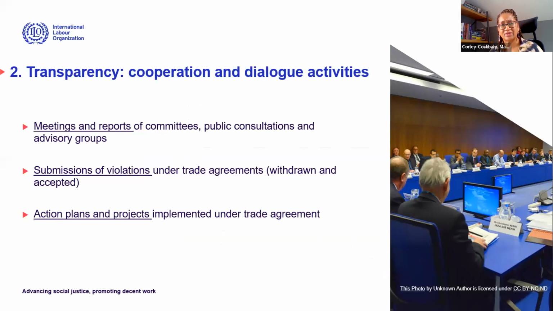The second area of usefulness of the Labor Provisions Hub, in particular for civil society representatives, including workers and employers representatives, is a better understanding of cooperation and dialogue activities that take place under the trade agreement. We've included links to meetings and reports of committees, as well as the public consultation meetings and advisory group meetings. We've also included submissions of violations under the trade agreement, both those withdrawn and accepted. And we include action plans and projects that have been implemented in the context of the trade agreement.